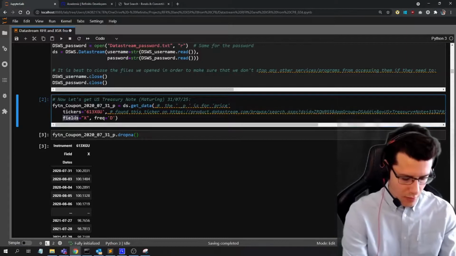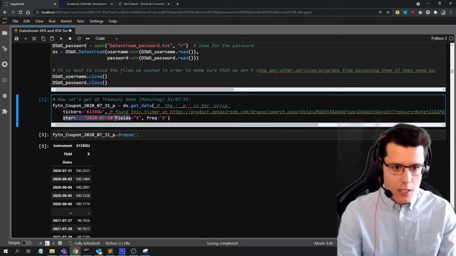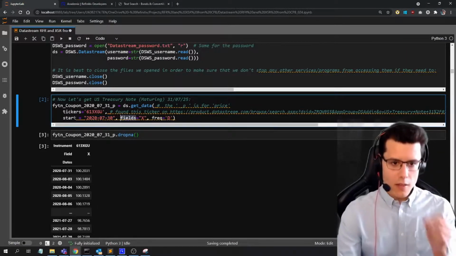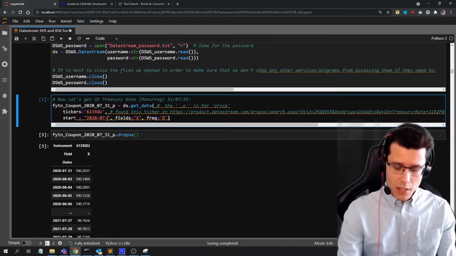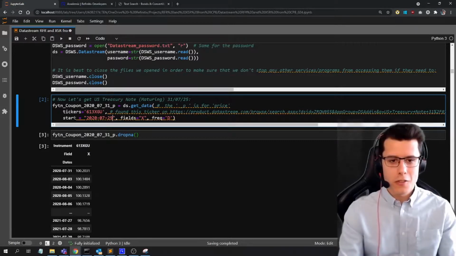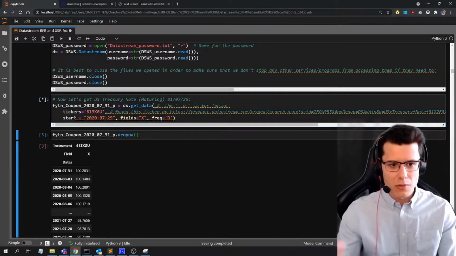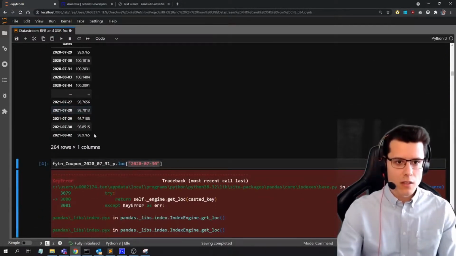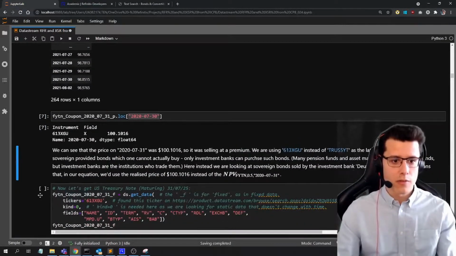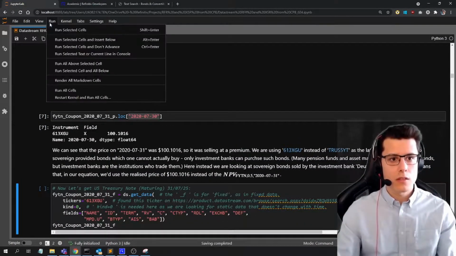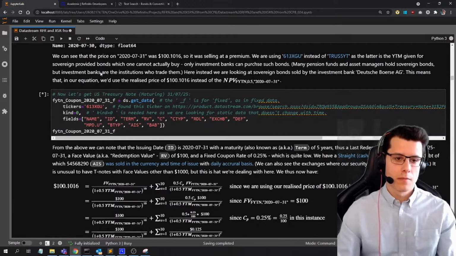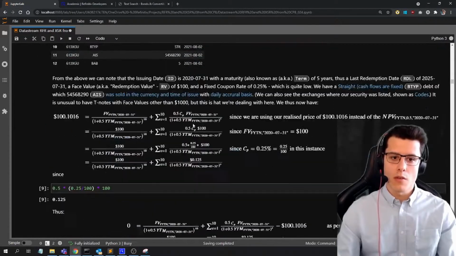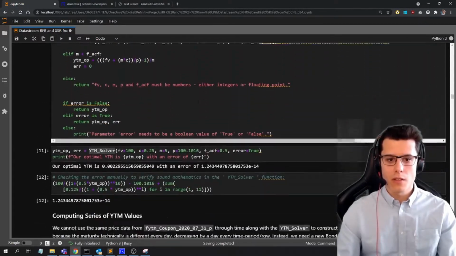So I think we just have to do start, and let's just do a day before. And yes, by the way, you can actually buy them before they are issued, technically, because I think they're actually issued before the issue date, annoyingly. There you go, 30th, that works fine. And now we can run from here. Run selected cell, and open up. Take your time. Yes, there you go, got fixed income, fixed information.